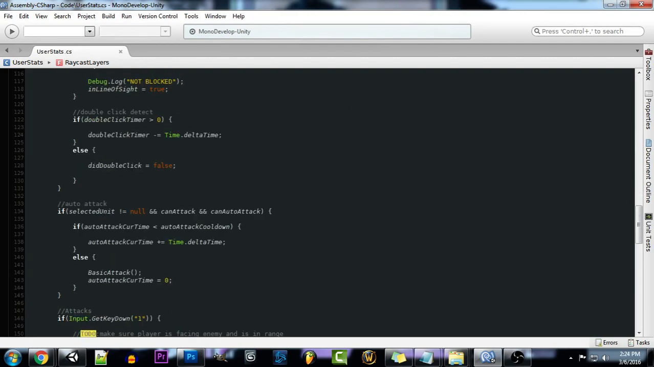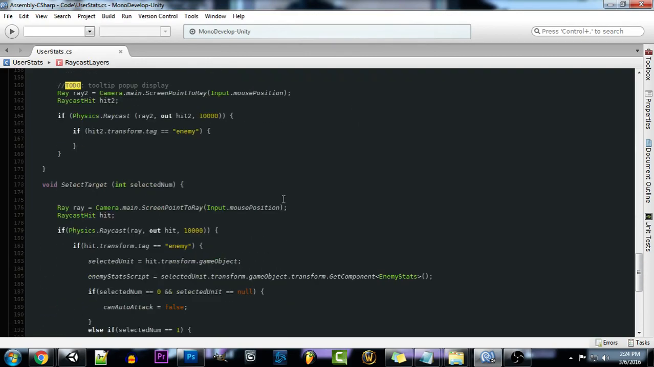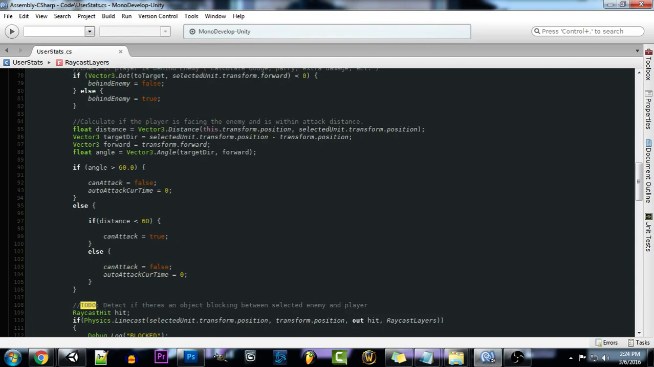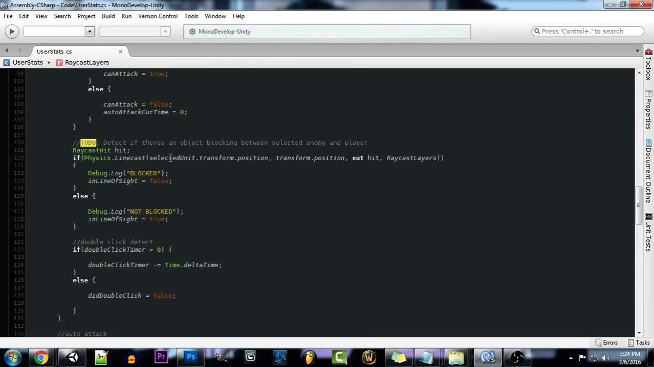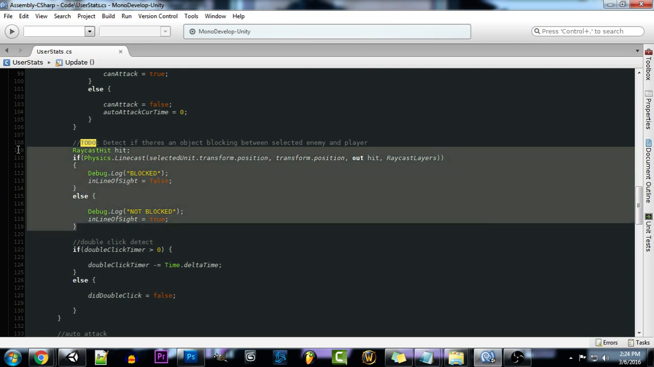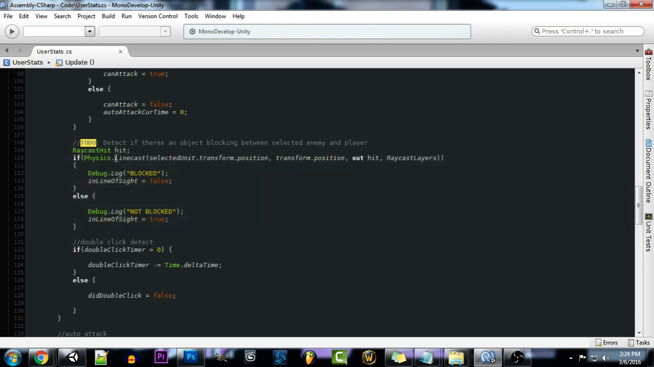So if we scroll down to our code, we're going to be adding this in within our selected unit does not equal null. So if we do have an enemy selected or anything, we're going to be calling this code. We're going to be creating a raycast hit, which is just going to be keeping track of our raycast. And we're going to be calling a line cast between the enemy, or whichever enemy is selected by the player, and the player itself. And we're going to be doing an out hit.